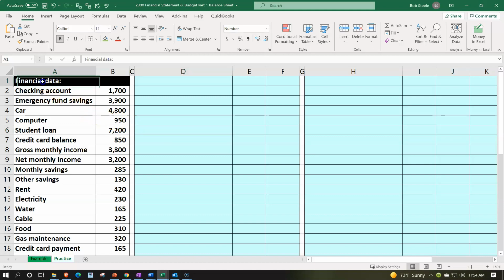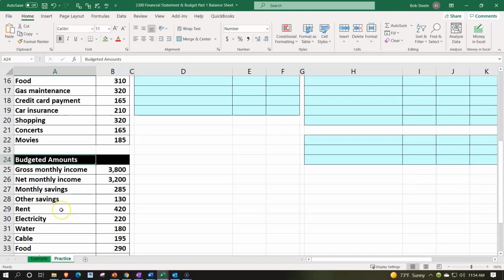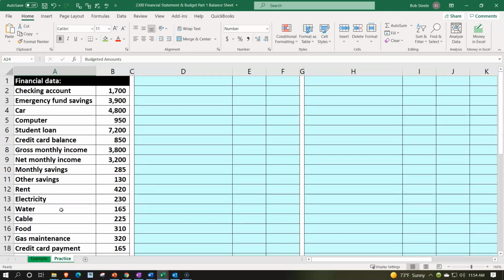Our financial data will be up top. This will be the data for the period that we imagine has already passed. Down below will be the budgeted information when we do the budget versus actual type of report we will be putting together. But first, we're focusing in on the balance sheet.